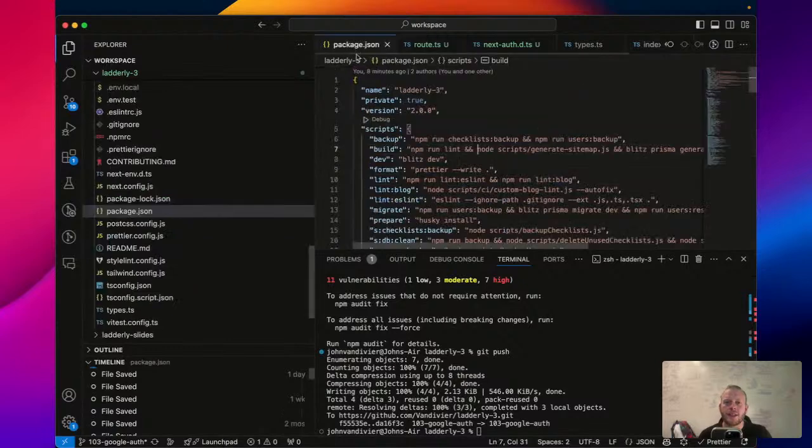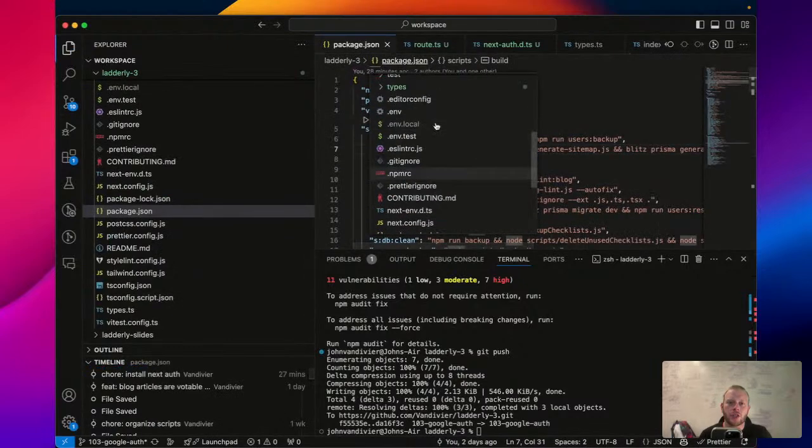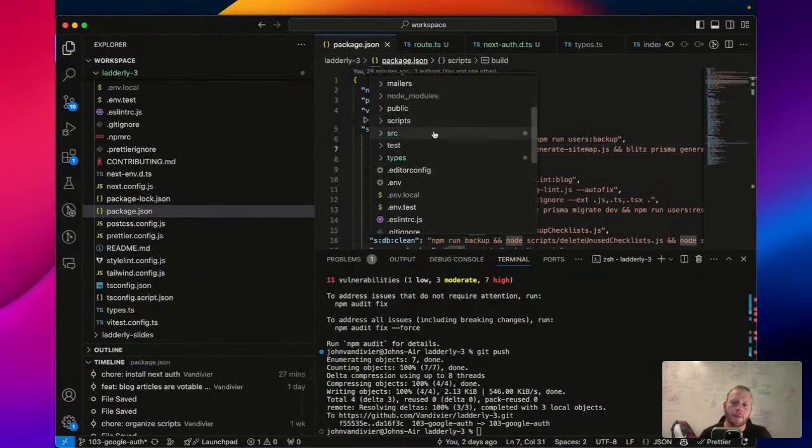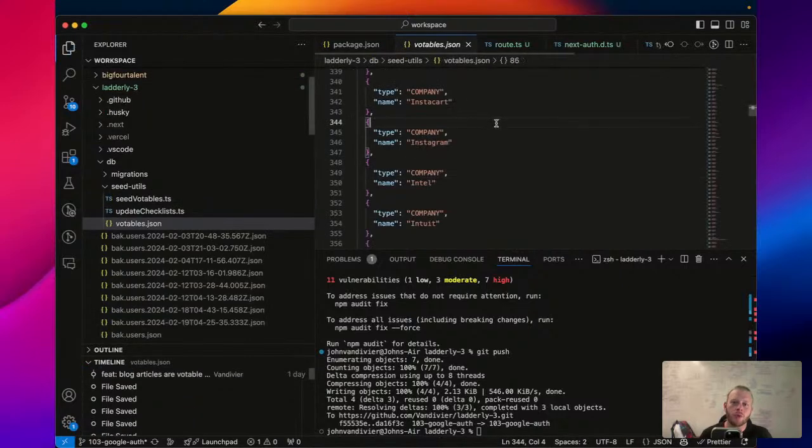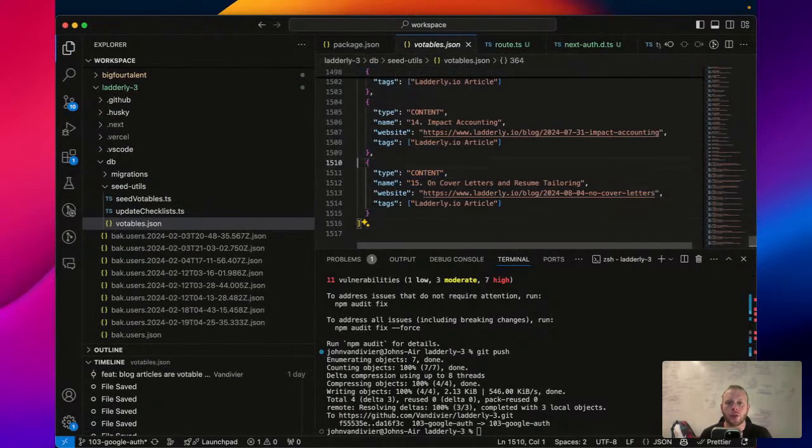Let me add it as a seed to the prestige thing. And I think that will make it sum up nicely whenever the data is ready, but it'll take some time to gather that data. So we're going to go to DB, seed, utils, votables. And I'll put a new school here.